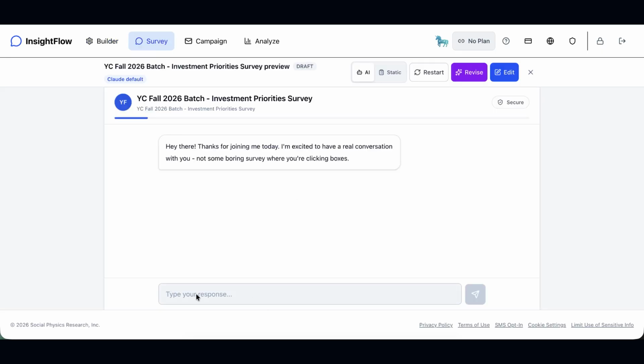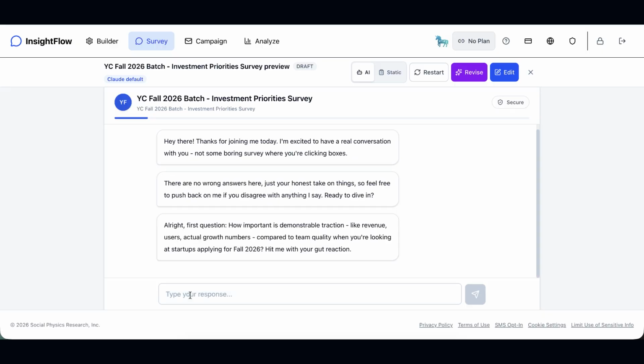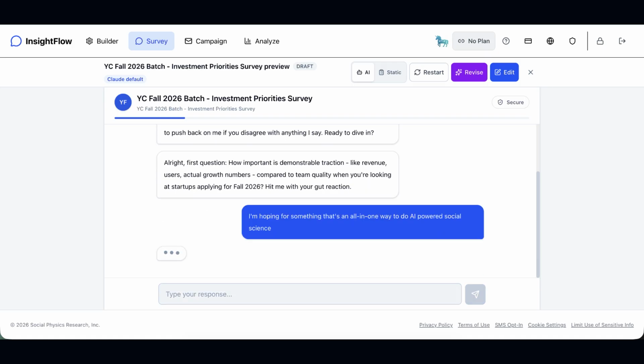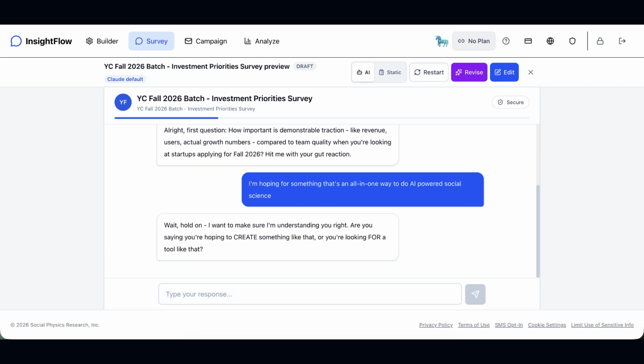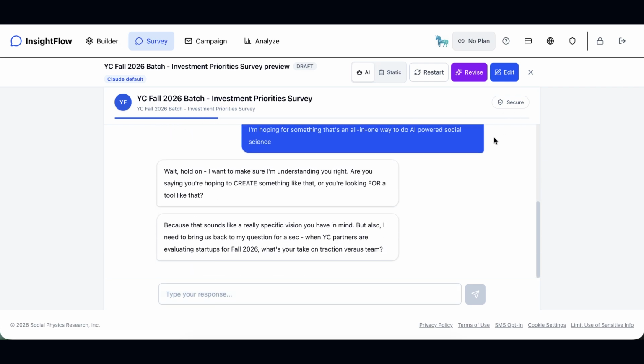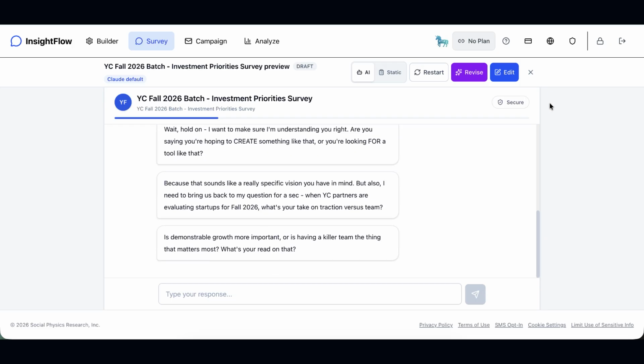The preview is where the difference becomes clear. I can experience the study exactly as a respondent will. When my first answer does not actually address the question, InsightFlow does not blindly move to the next item. The interviewer recognizes the gap, asks what I meant, and then guides the conversation back to the research objective. That is the signal a static form normally loses.